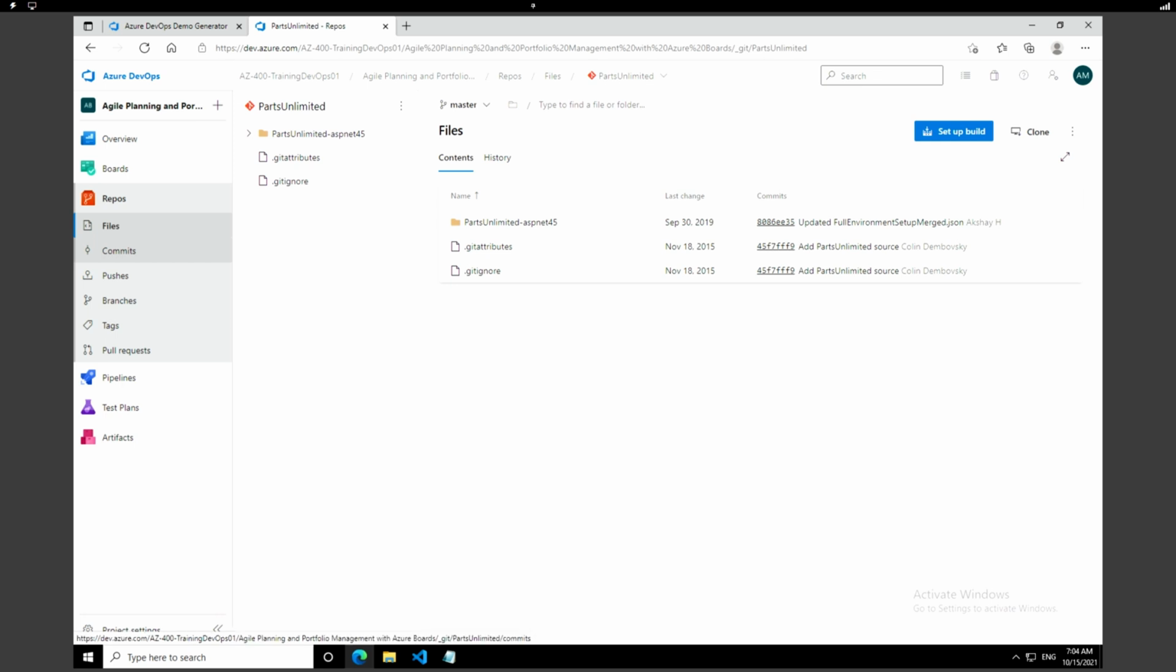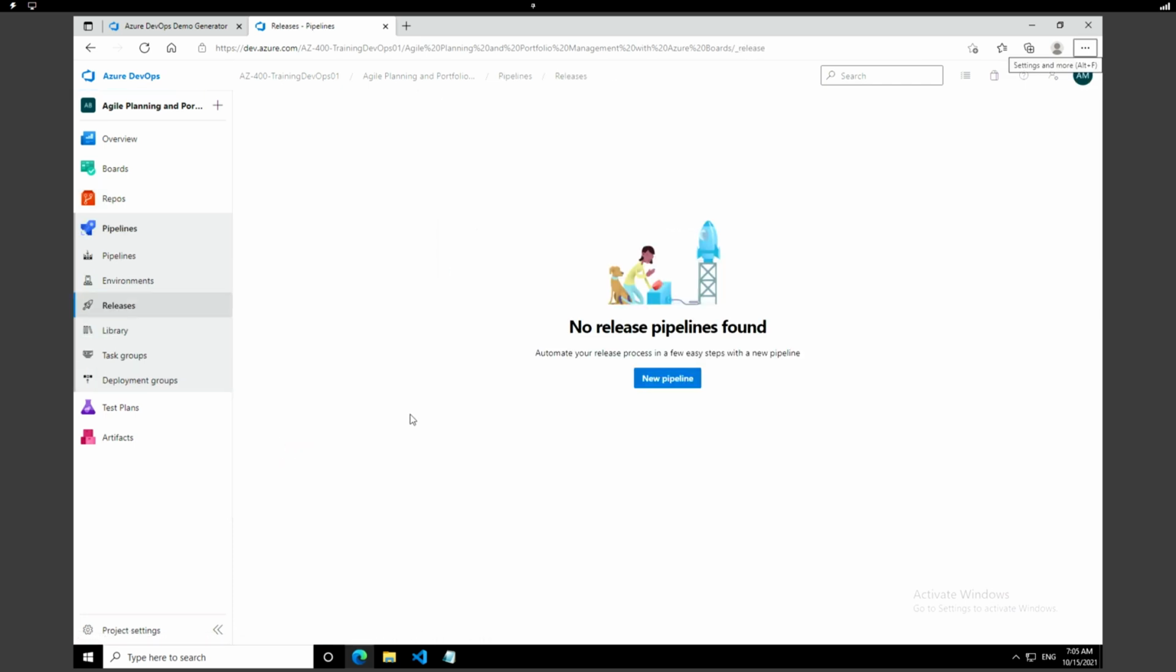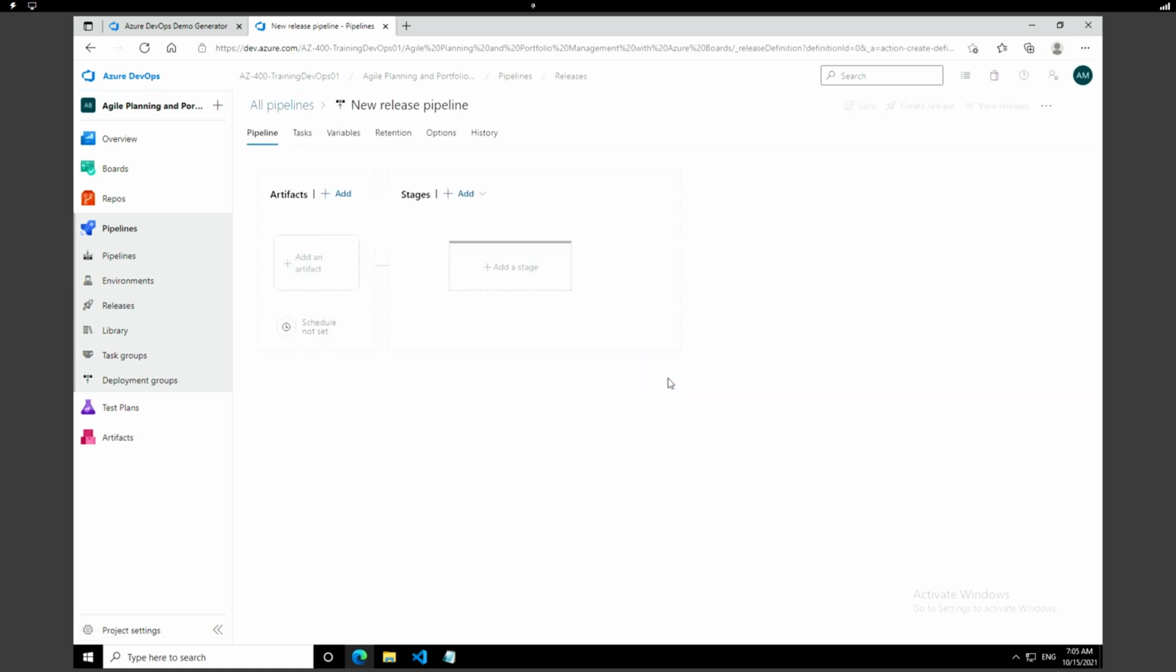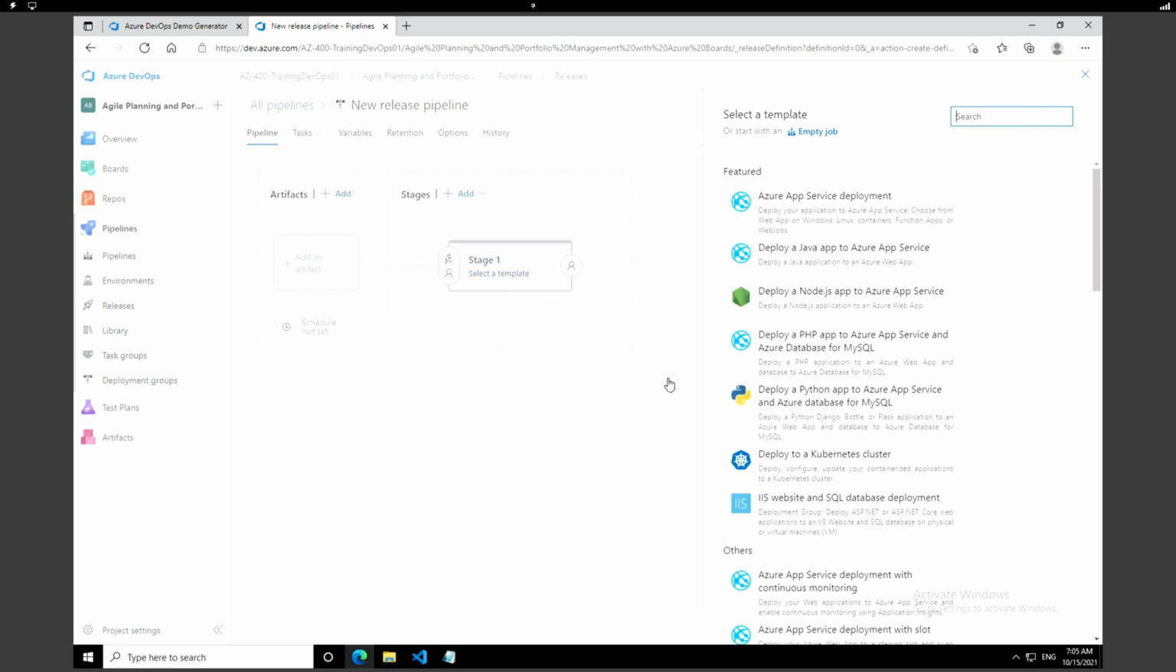Now what we're going to do is go to the pipelines and click on releases. So we go here, select releases. Now we need to create a new pipeline, so let's go for it. So note all of the available templates that we do have, but we're going to look for the empty job option, which should be right at the top. And we're going to click this.